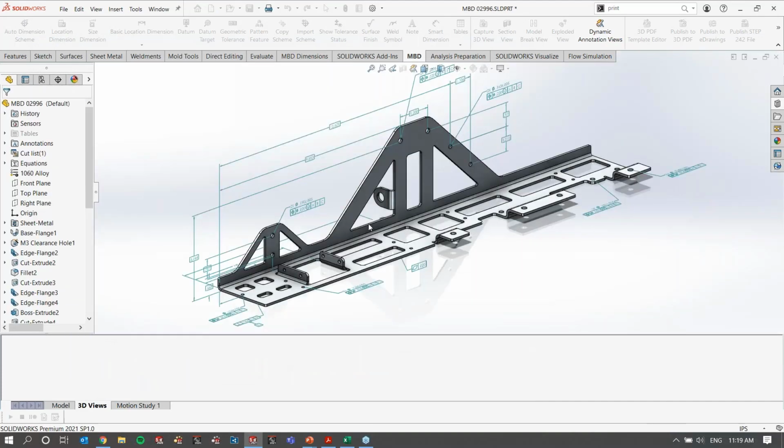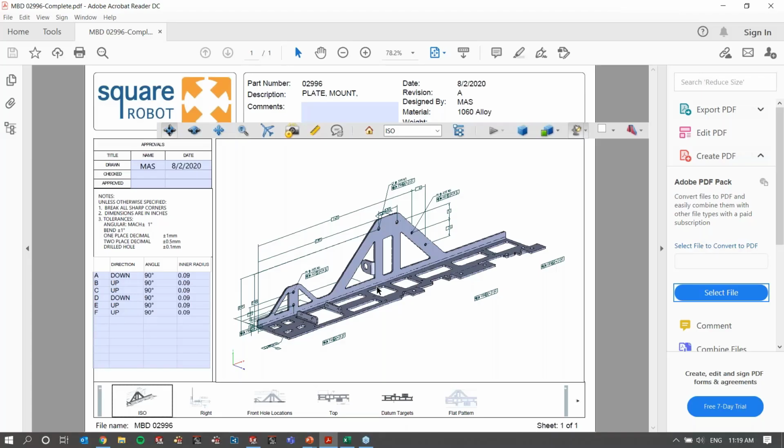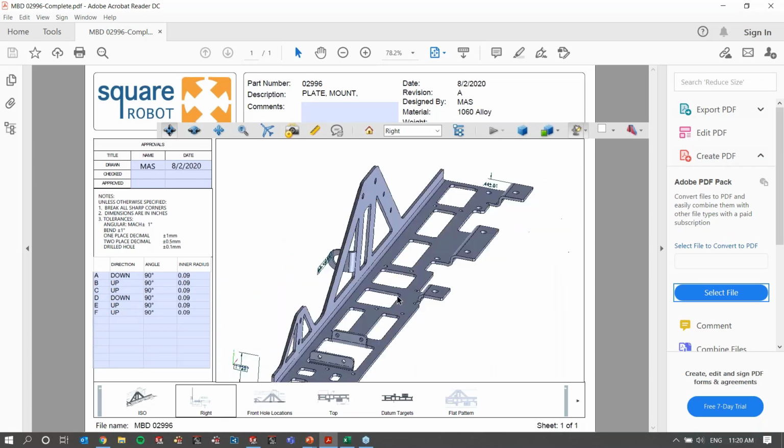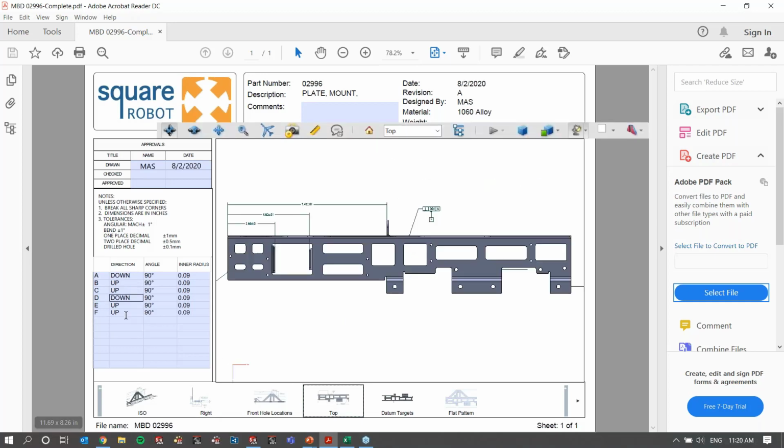Once published, the manufacturer on the other side just has to have Adobe Reader, and he can view this document. He'll be able to see all the views. He'll also be able to take section views. He'll be able to see the bend tables and all the custom properties that are attached to this particular model.